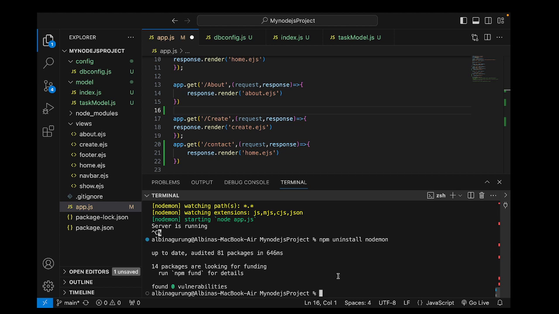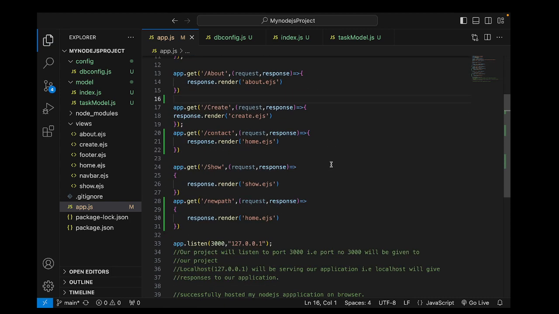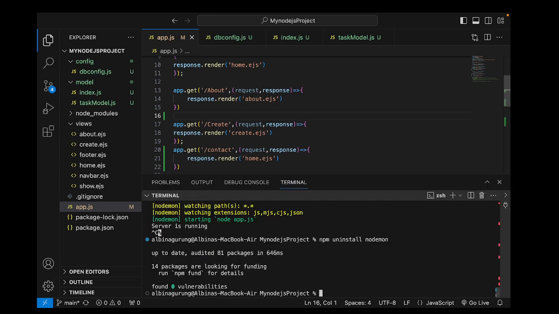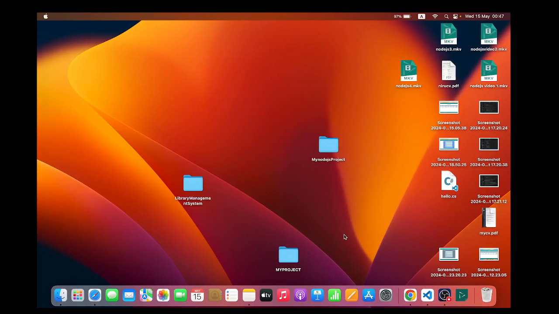So now I will show you what the scenario is. Let me firstly run my application, and I will make you understand the scenario. So let's run our application. node app.js. Okay, so our server is running, so let's see our application in the browser.